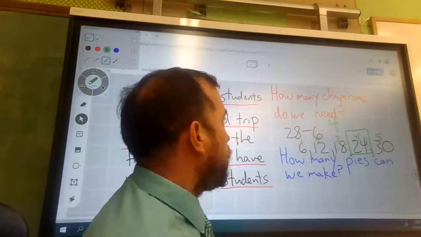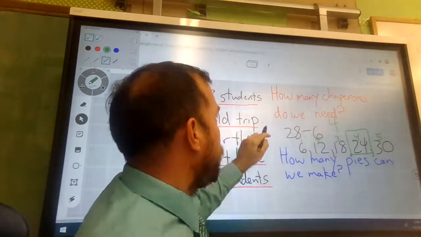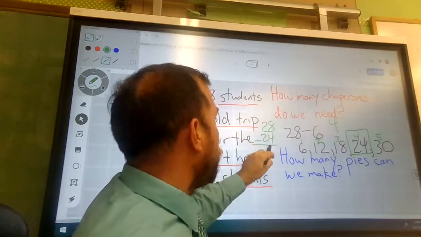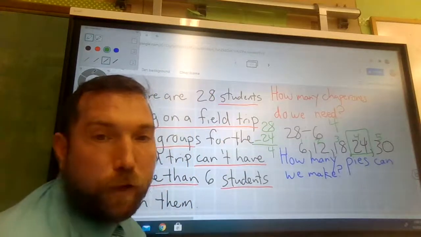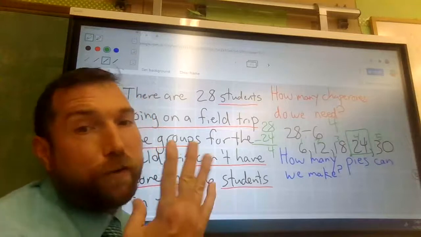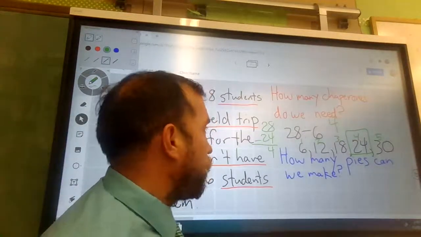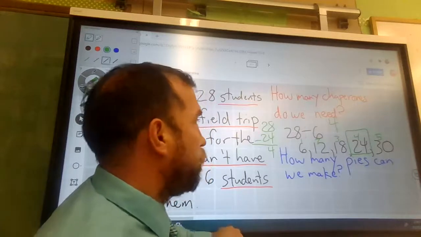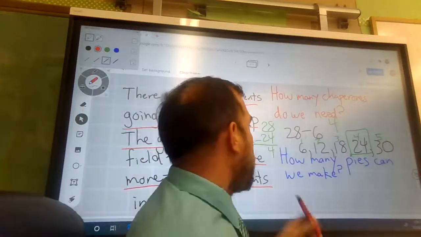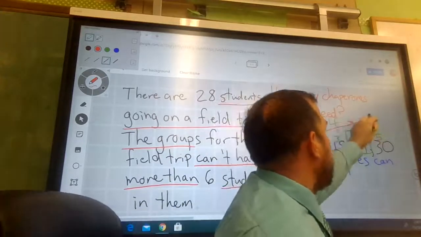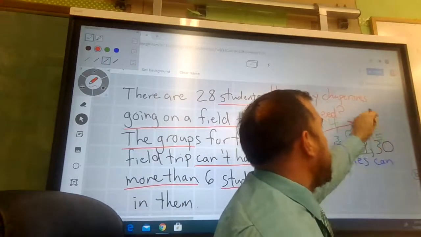And here's the problem. 4 times 6 is 24. But I have 28 kids that need to go on the field trip. So there would be 4 kids left over. So I get to say, sorry, you 4 kids don't go. So this is where interpreting a remainder can be difficult. It can be a little bit confusing. I have to say this other group of 4 is going to need a 5th chaperone.